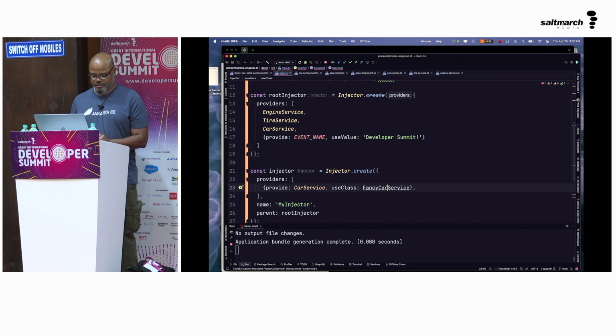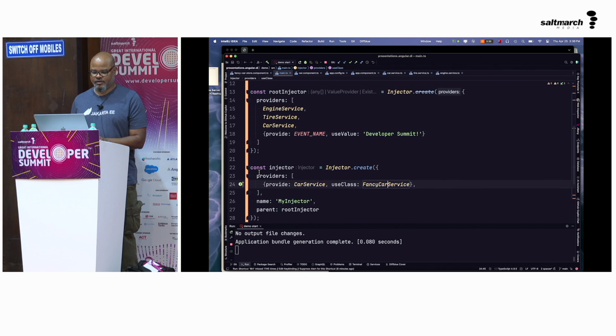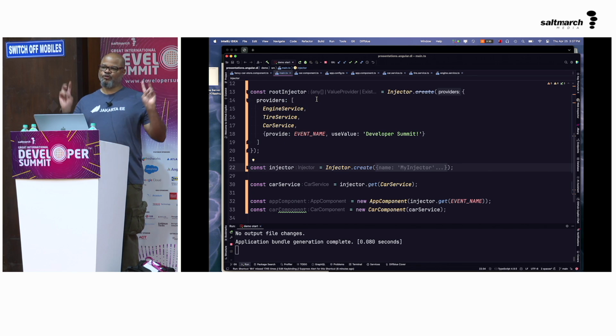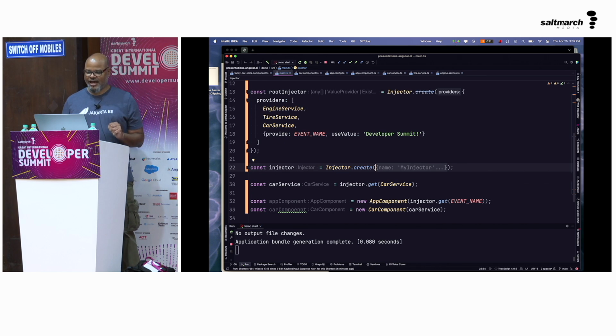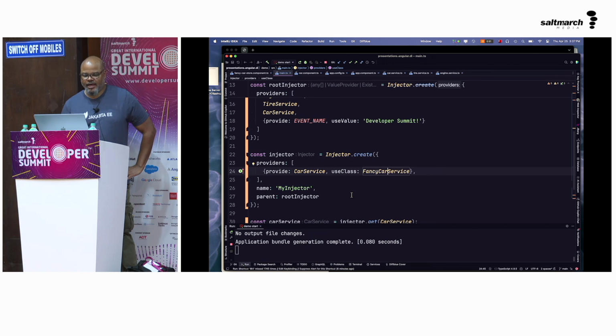So here we've got things a little bit different. Now we have one injector up here, and we're calling it a root injector just for fun. It has all the stuff we had before, so it's the same thing. But then we're creating another one, and we're just calling it the injector. This one says the parent of it is the root injector. And also, it's going to provide its own car service and use a different car service class called fancy car service.